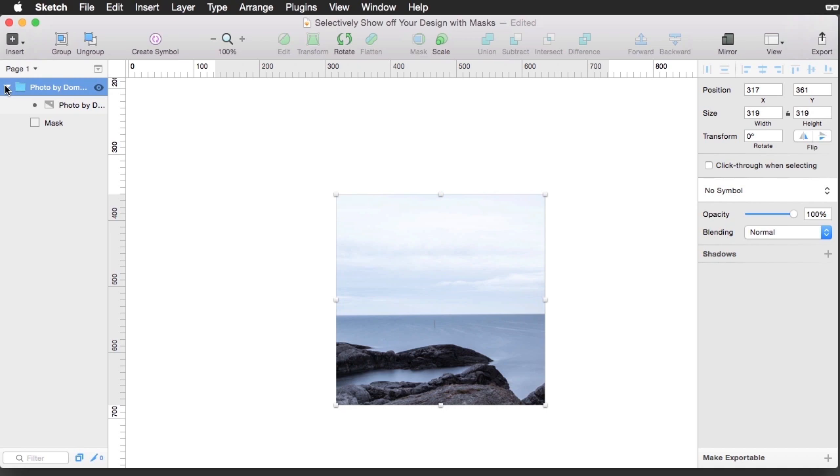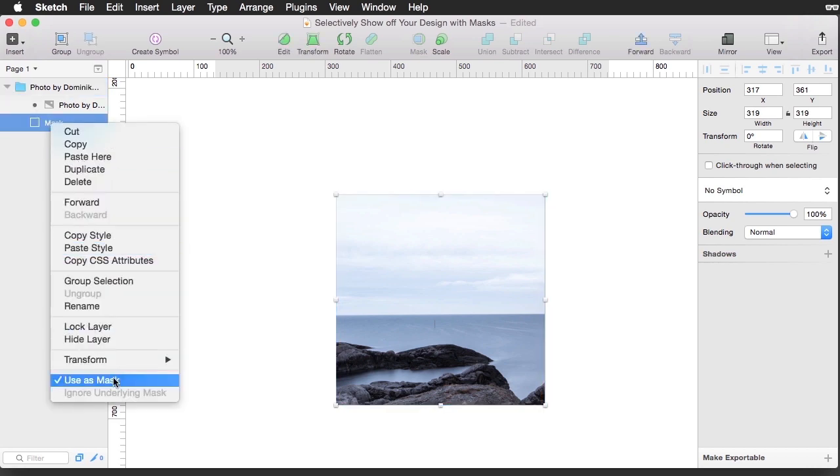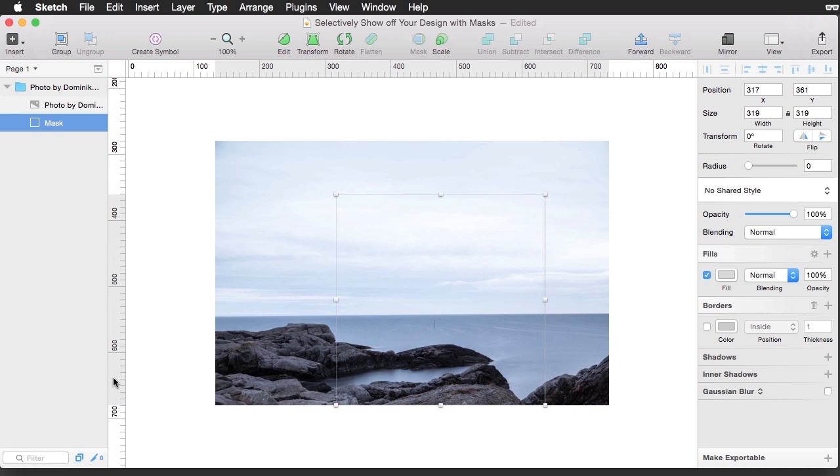You want to make sure to keep your mask inside of a group, otherwise it's going to affect every other object on your artboard. If you decide that you don't want the mask anymore, all you need to do is right-click on Mask, and you can uncheck Use as Mask. Now you're free to delete it or do whatever you'd like with it. I'm finished with it, so I'm going to delete it.